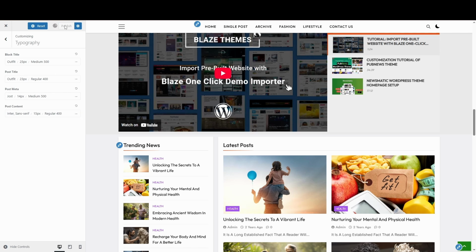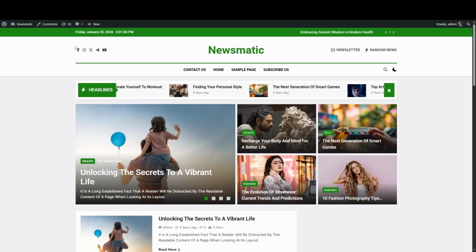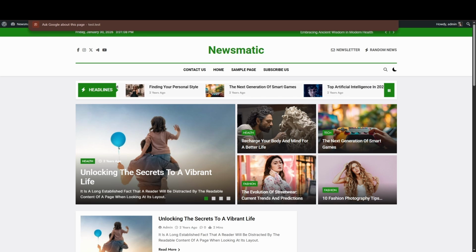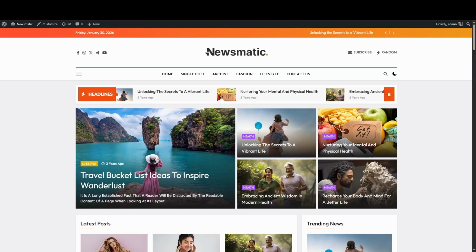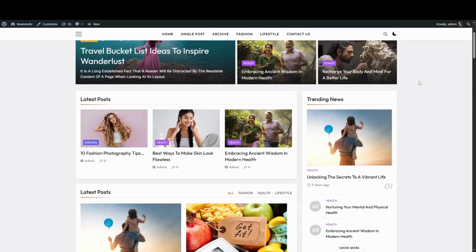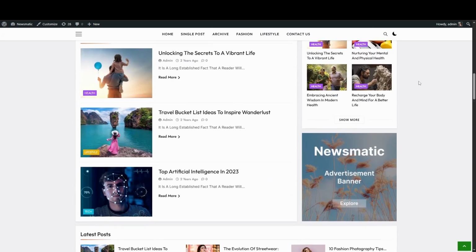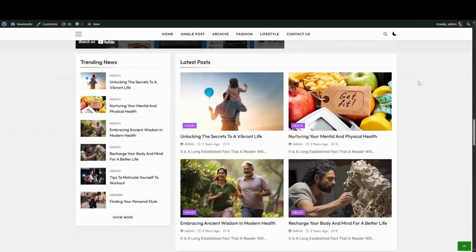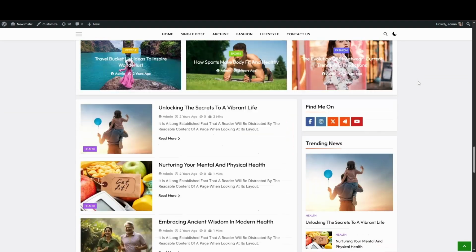Now let's publish all our changes and view it in the front end. This is how it previously looked, and this is how it currently looks. Let's click on the search button. The search is looking good. Let's scroll and keep looking. The sticky header is also looking very good. Sidebar sticky is also looking very good.